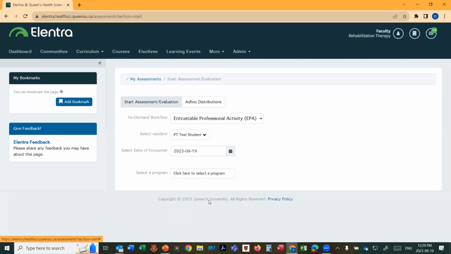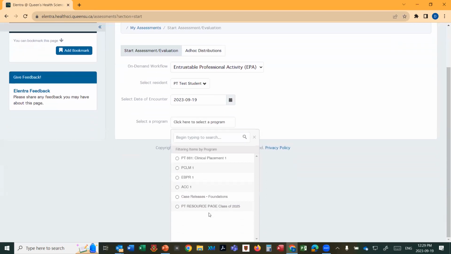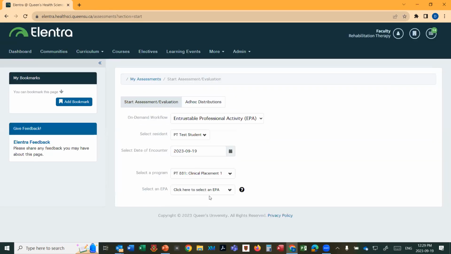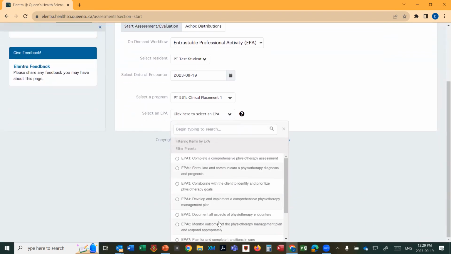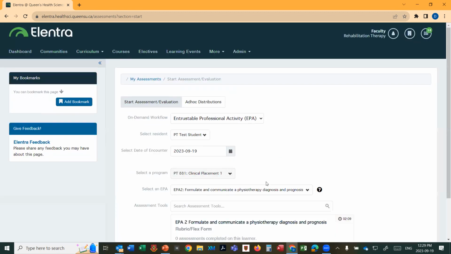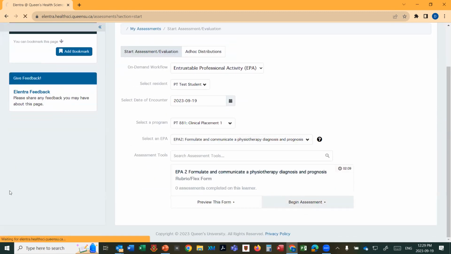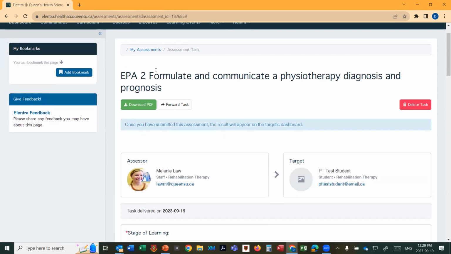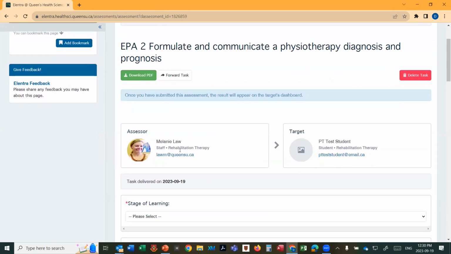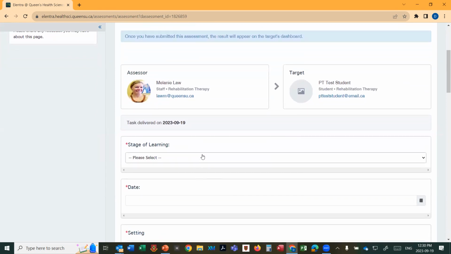I would select the date of the encounter. I would choose the course, so the clinical placement 1, for example, that the students are on. And then I would choose which EPA I wanted to evaluate. So let's say I'm going to evaluate EPA 2, formulating and communicating a physiotherapy diagnosis. I would click on that and begin the assessment. And like I mentioned, it pulls up that form so I can see which EPA I'm evaluating at the top. It shows me as the assessor and the student that's being evaluated. It would have their information there.